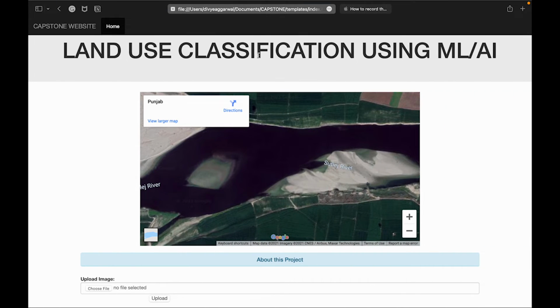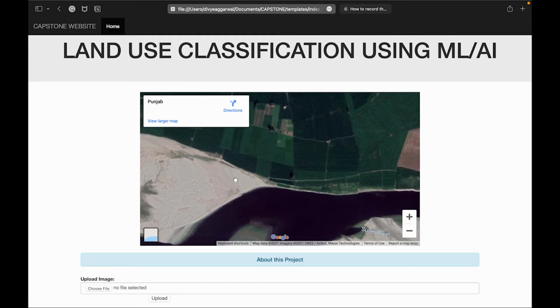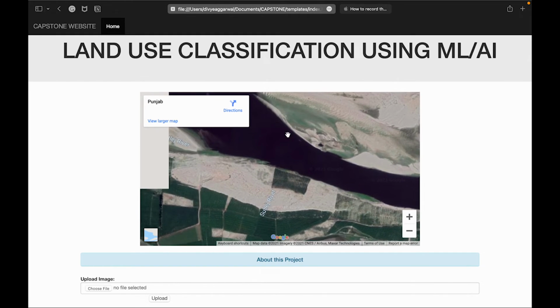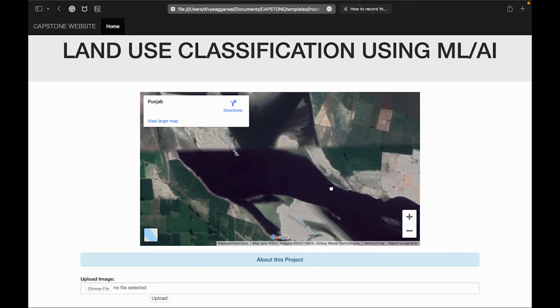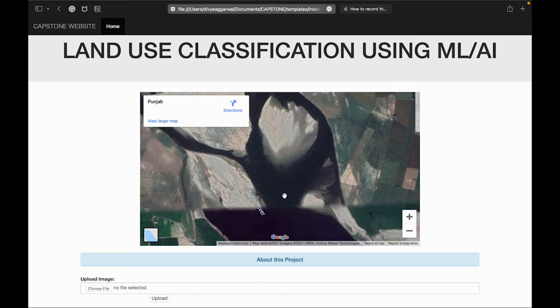Okay, so I hope my website is visible. So this is our capstone website, and as you know, our topic is land use classification using ML and AI. Here we are using HTML, CSS along with some Bootstrap. In the backend, we are using Flask for our model and to handle the image uploads. Also, we have provided an interactive map here so the user can screenshot images from here and directly upload them and see how our model classifies the image.